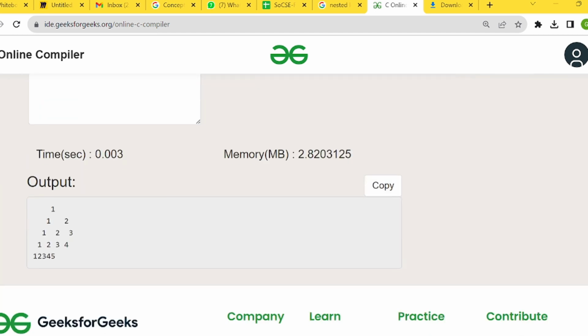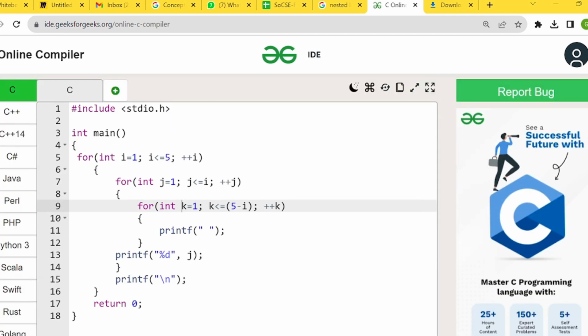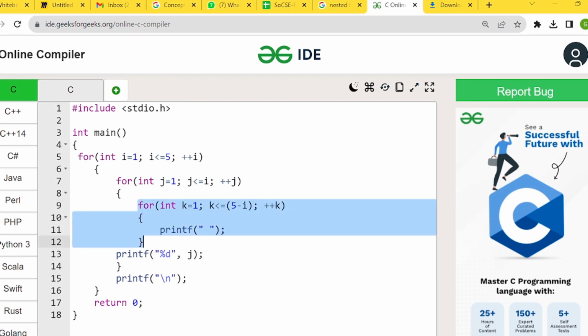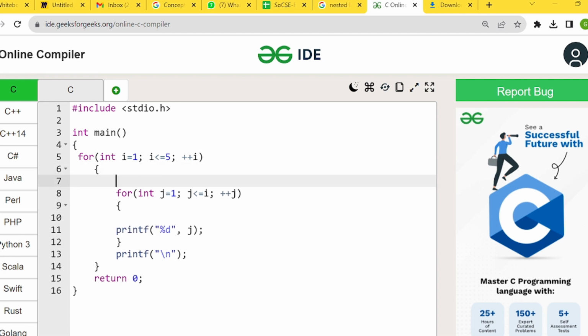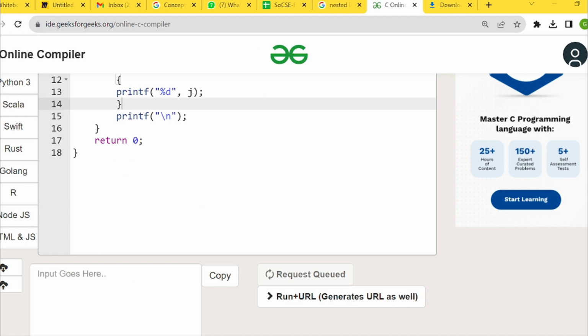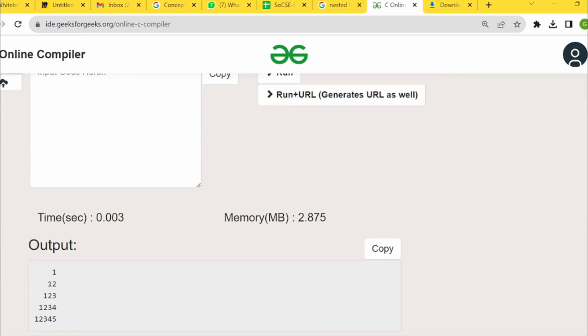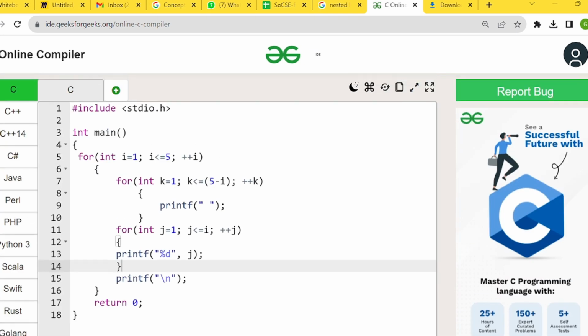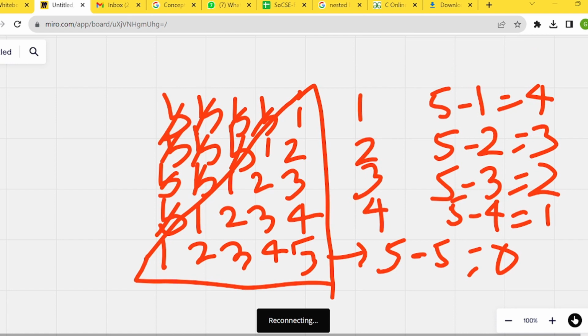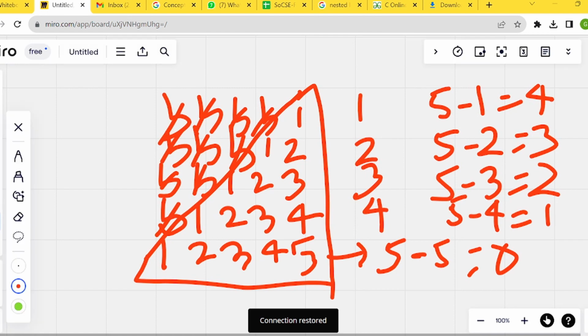So I did one mistake. Let me write it here. Yeah, perfect. So this is the way we can solve it, just adding one more loop for this blank space.